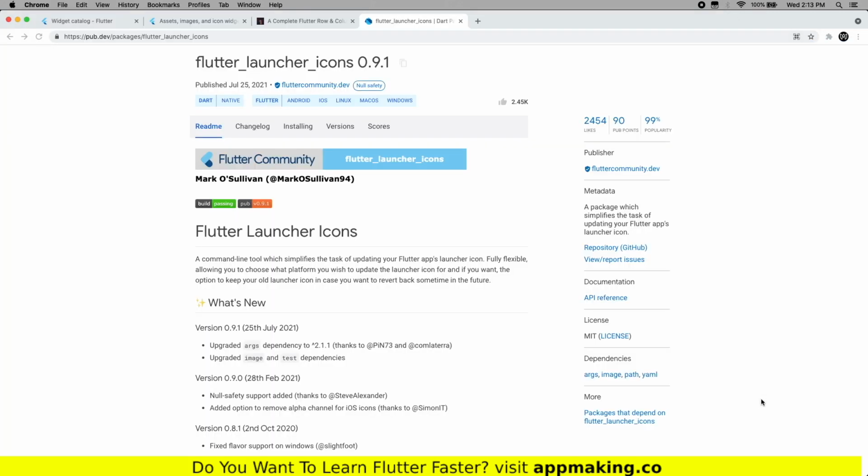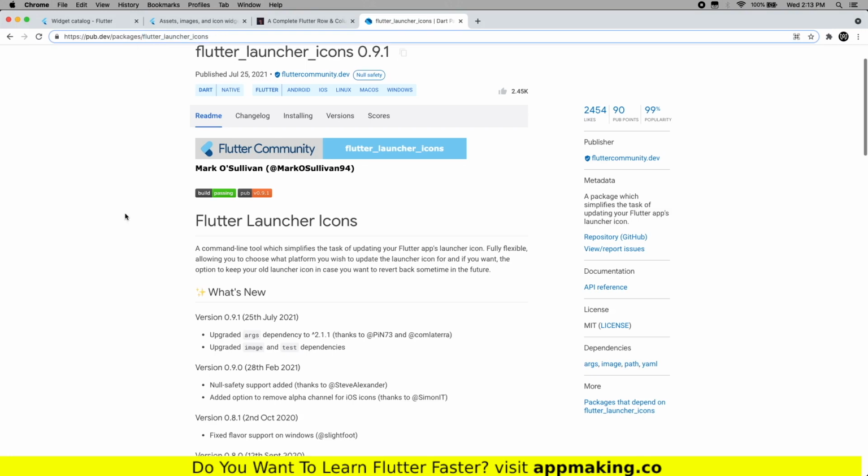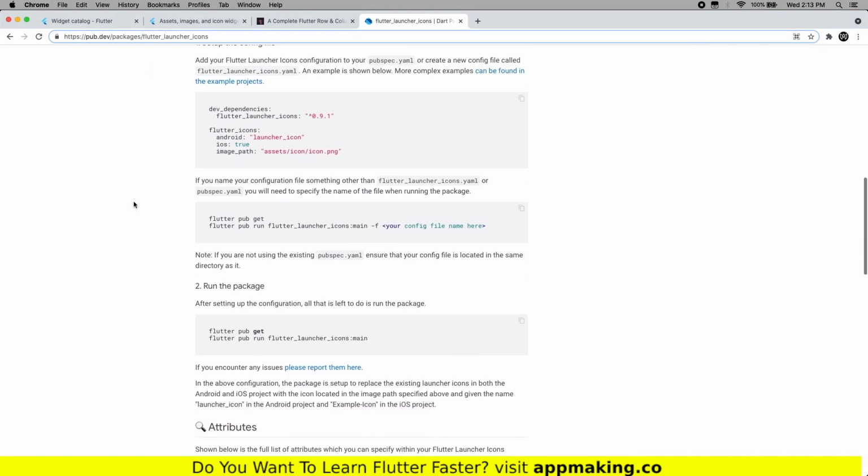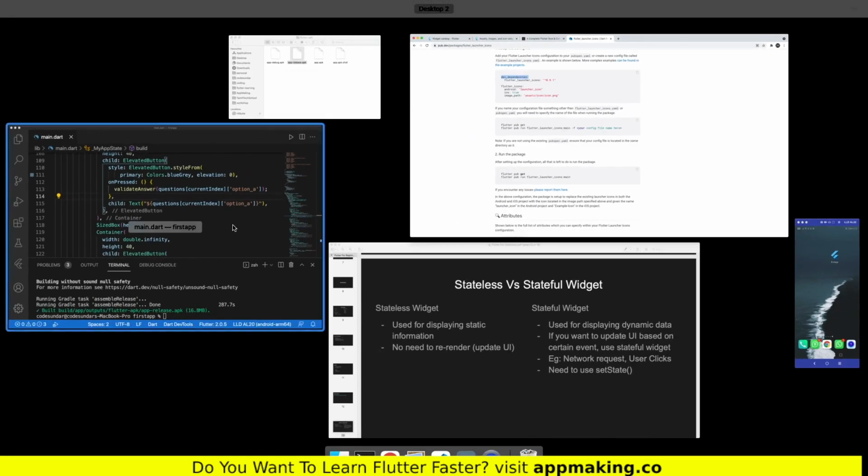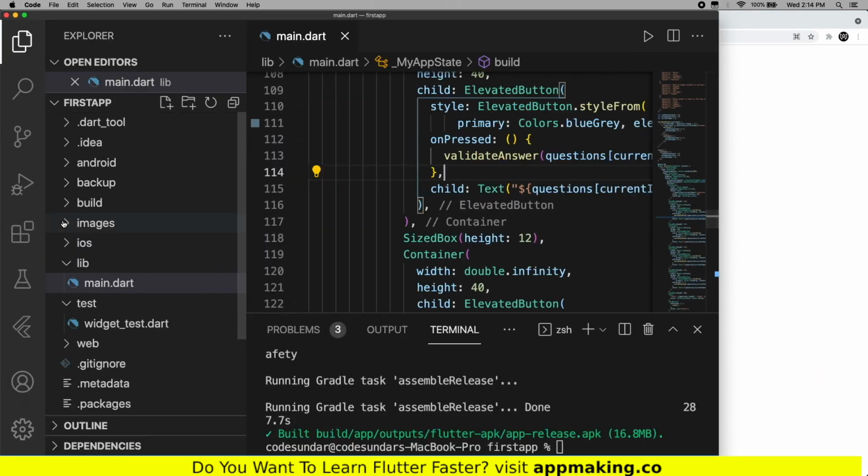For that I'm going to use the package called Flutter launcher icon. You can go to this link and add that, okay? To add that, you have to follow the steps. I just need to copy this and put it inside the dev dependency. So go to your pubspec.